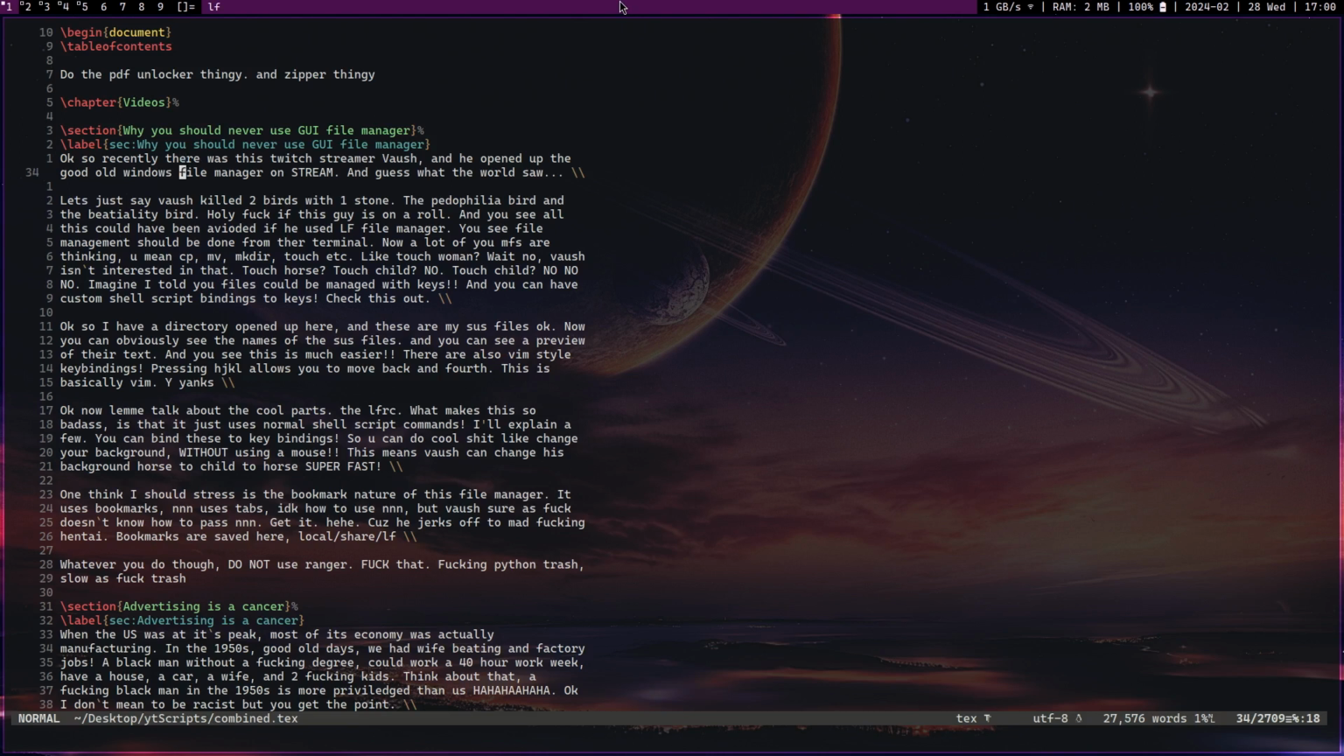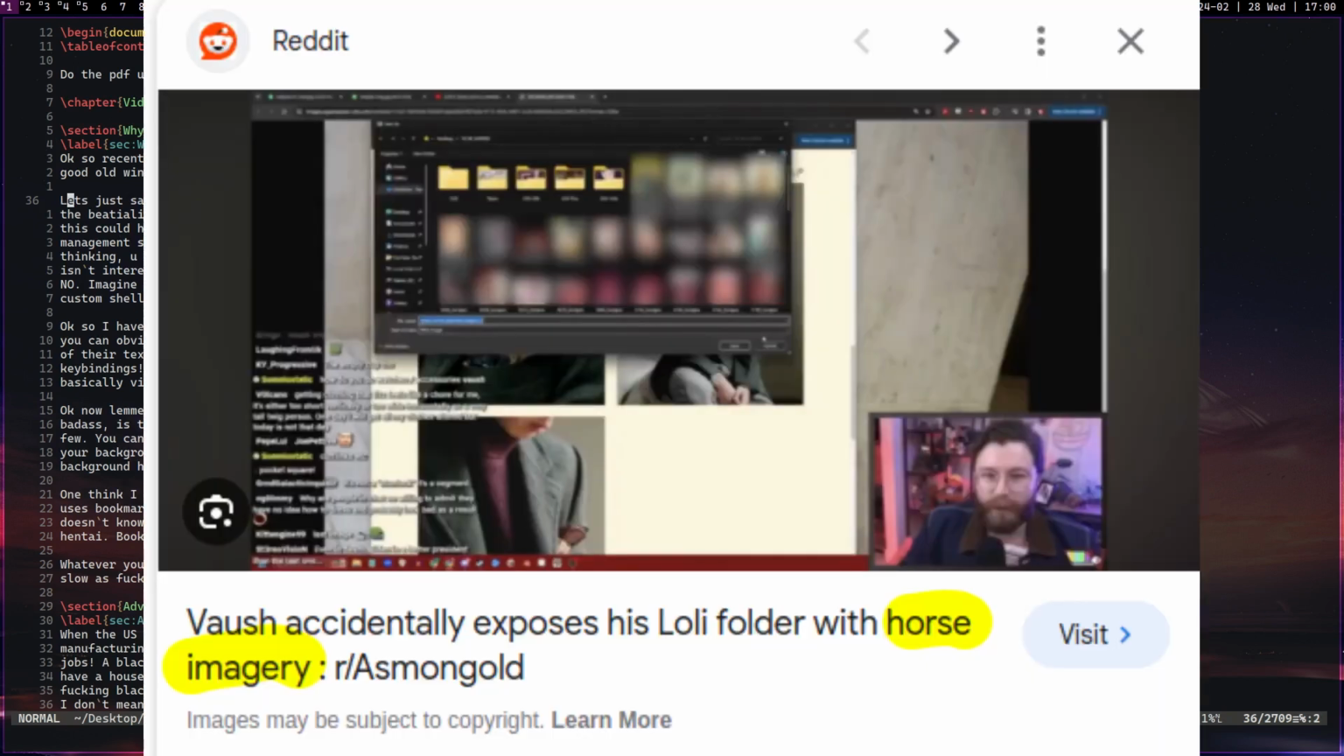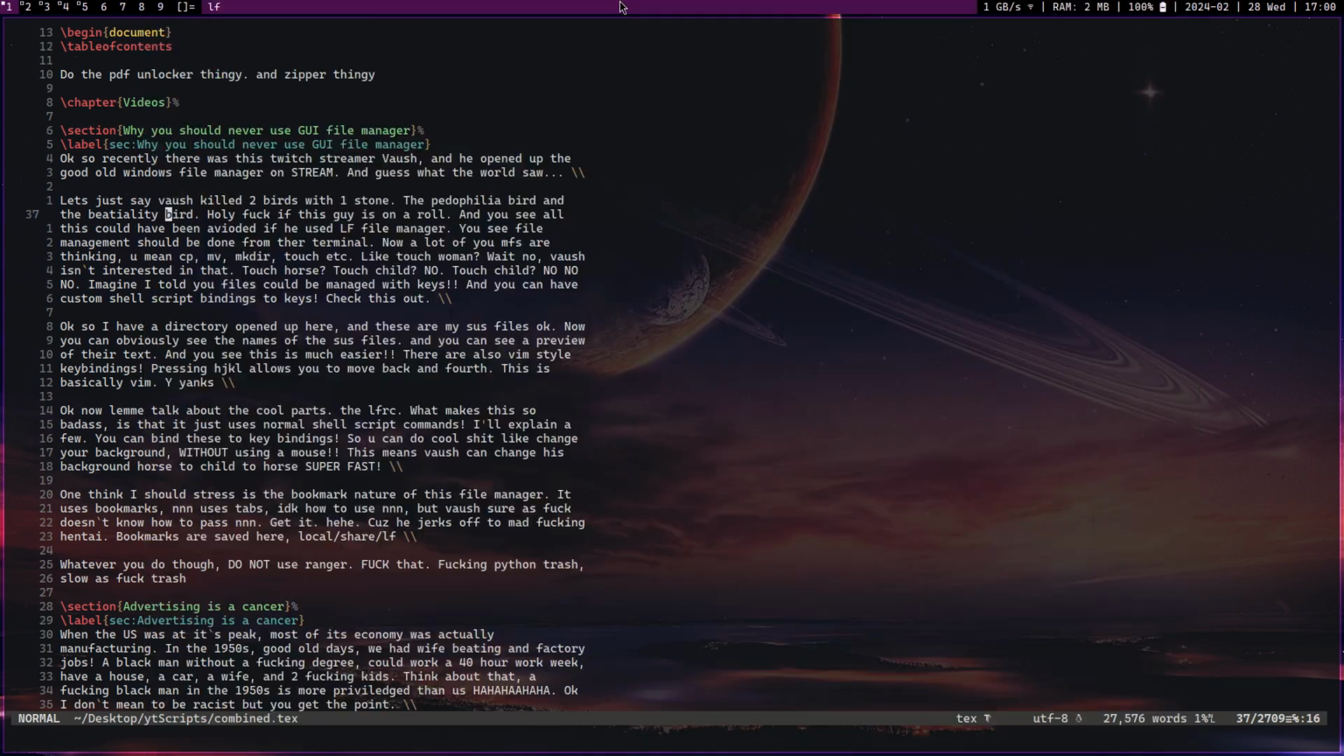When you open this File Manager, guess what the whole world saw? Let's just say Vosh killed two birds with one stone. The pedophile, the pedo bird, and the beastie bird, okay? Holy shit, this guy is on a roll.